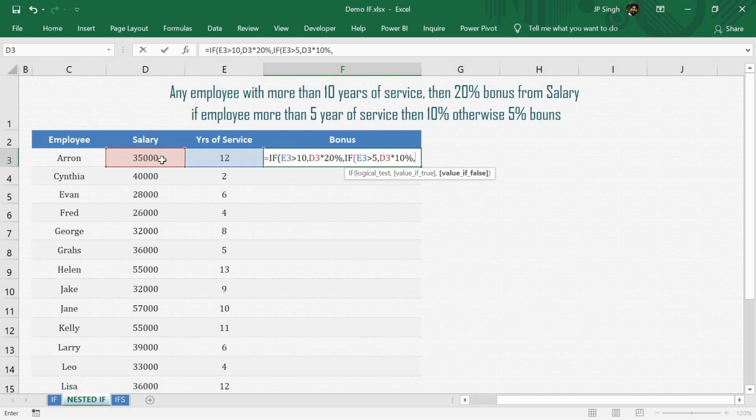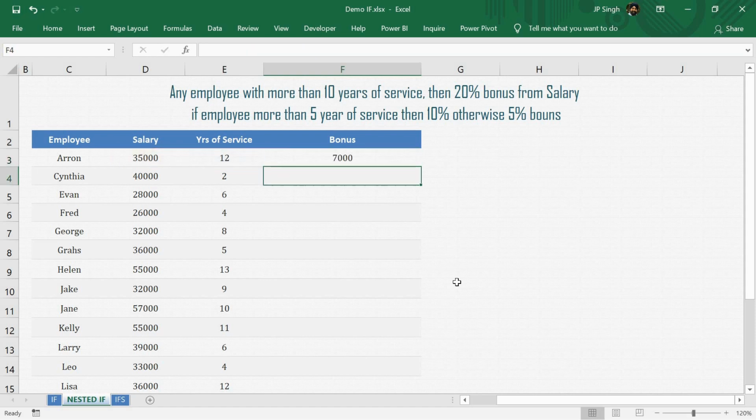In case it gets false, the otherwise case, the last case, now I need to click here and multiply with 5%. So closing the first bracket means you are closing the last open if. You can see by color also. So this if is closed. Now I use another close bracket, and then it will close the first if. Press enter, I'll get the same value.